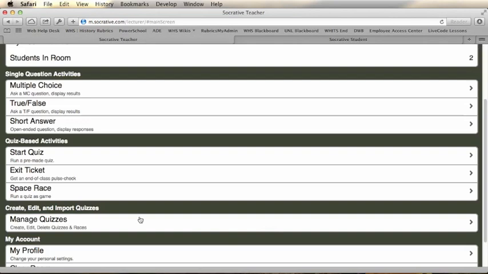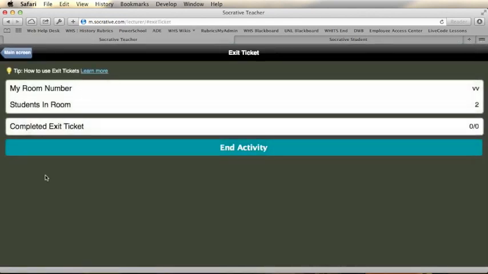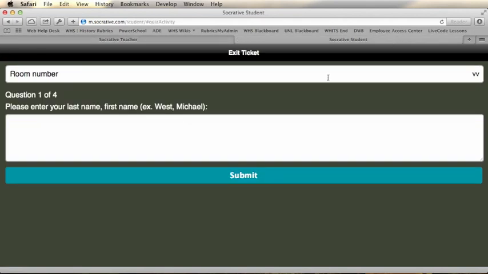The last little bit I want to demonstrate is how to use an exit ticket in Socrative. In another segment we'll talk about how to make a quiz, but for now let's just look at exit tickets. I click exit ticket, and then from the teacher side I can wait and I can see that I have 2 students in my room and nobody has completed an exit ticket yet. So let me switch over to the student view, and in the student view it says please enter your name, last name, comma first. So I'll type in Smith, comma John.